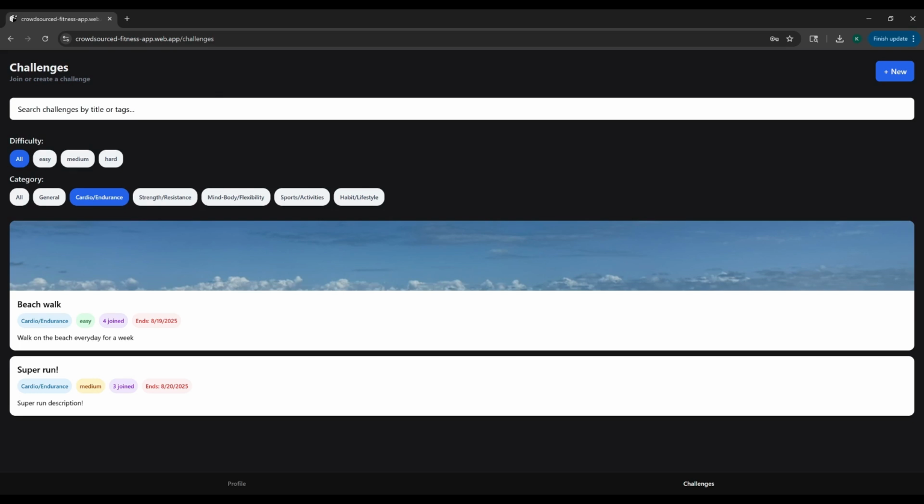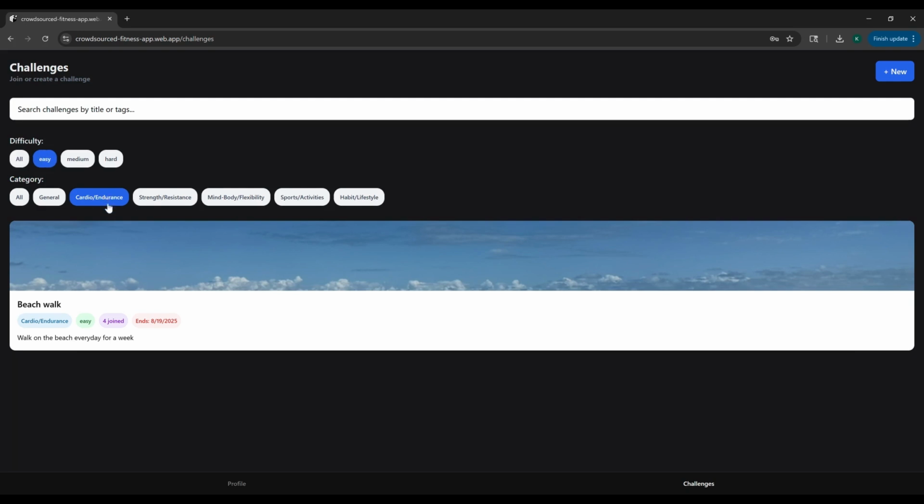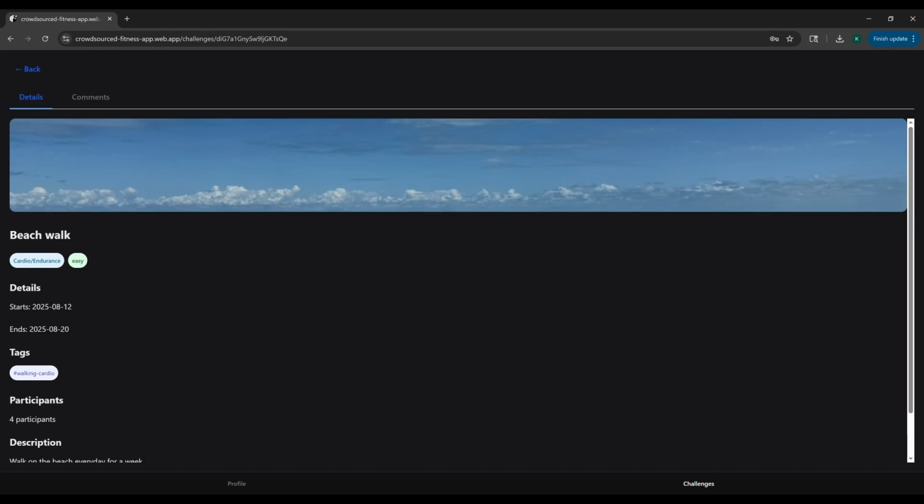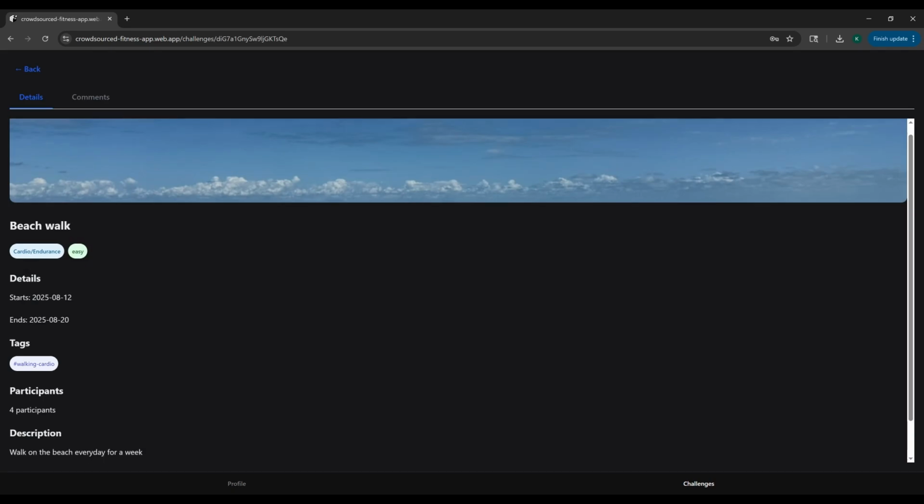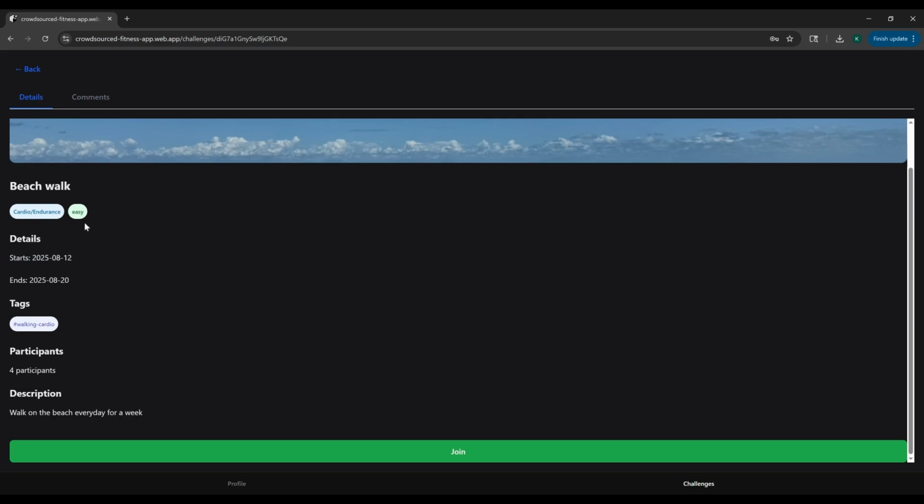Additionally, say I only wanted an easy cardio challenge, then I could click easy, and again, that shows only cardio challenges that are an easy difficulty level. So say I want to complete this challenge, I just click on it, and we can see additional details here, including how many participants there are in it, and then we'll just click the green button to join it. And it's simple as that.